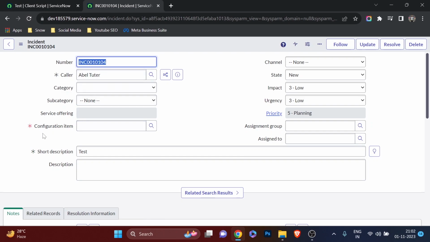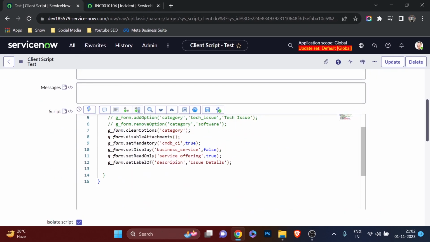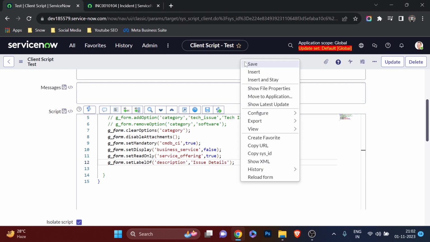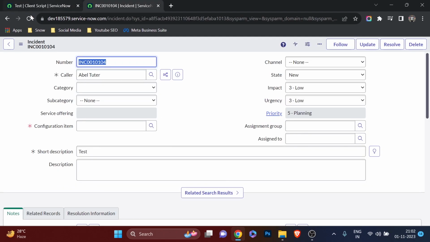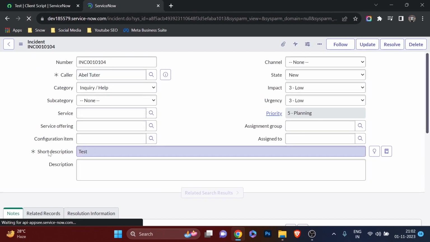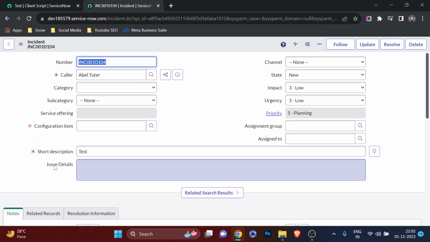Let's see. Okay, so maybe I have done something wrong. It does not change description. Okay, great. I'm great at spelling, so I'm sorry for that. Save it again. I'll refresh it. This time it should change. Come on. You can see it has become issue details. So again, you can change this name also.